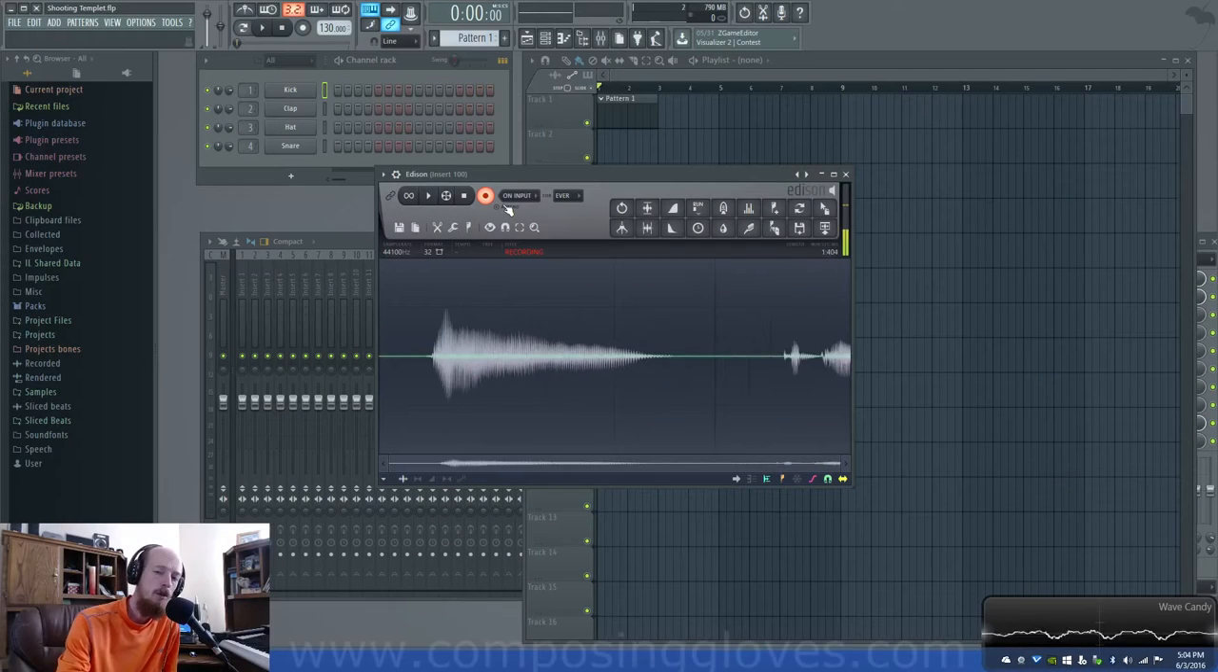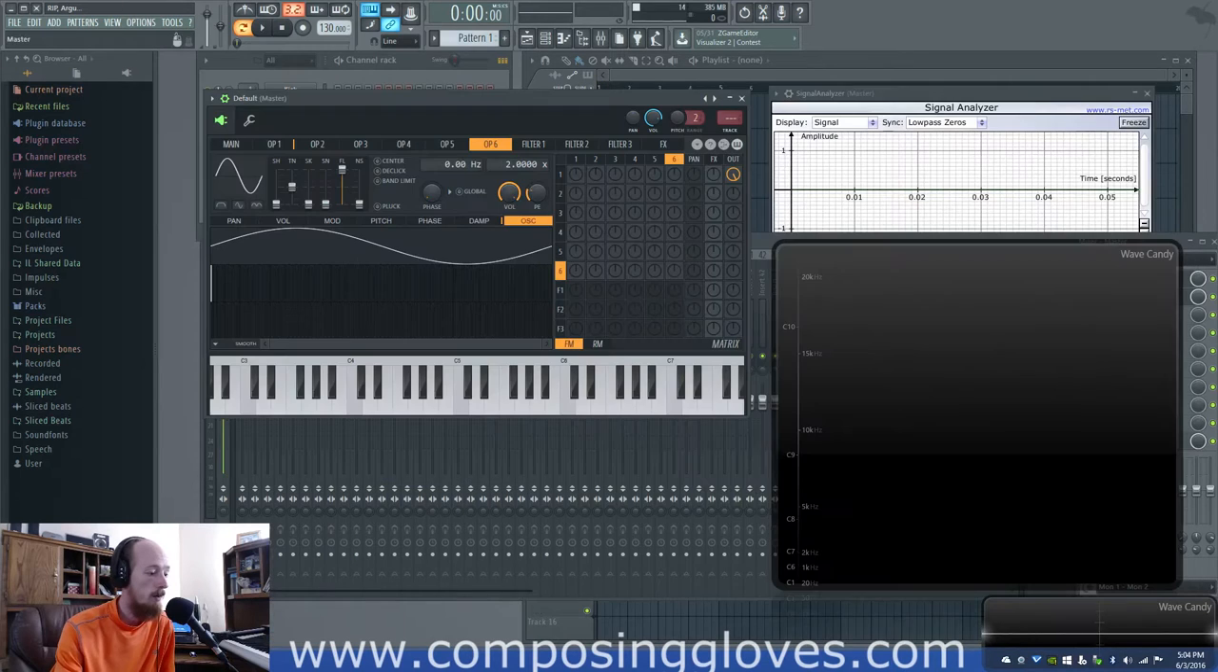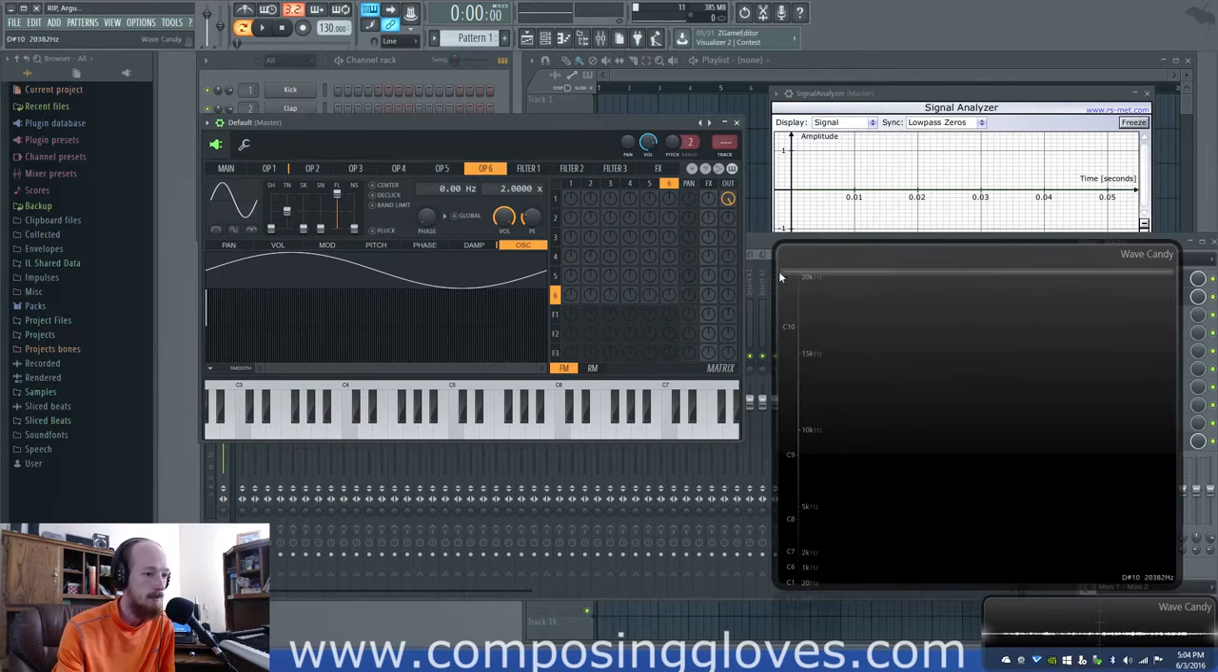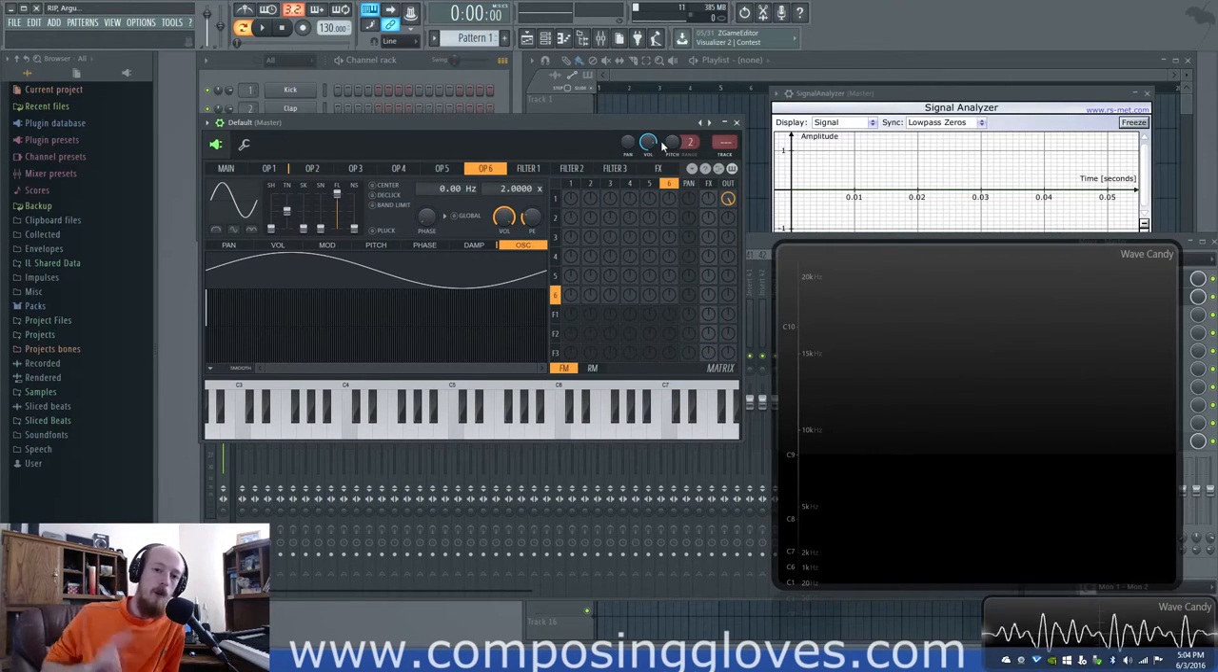Hey, Composing Gloves here, and today we're going to be talking about envelopes and our FM synthesis. So we now understand ratios, modulation relationships, routing, harmonic series, phase, all. You've got quite the knowledge. Now let's talk about some ways we can manipulate this.